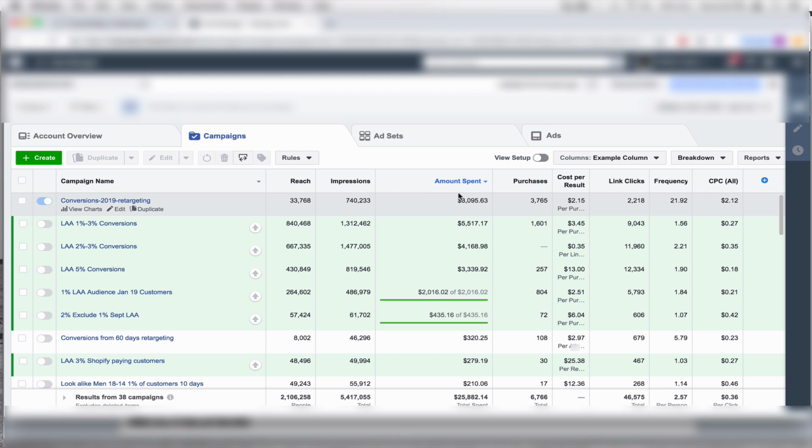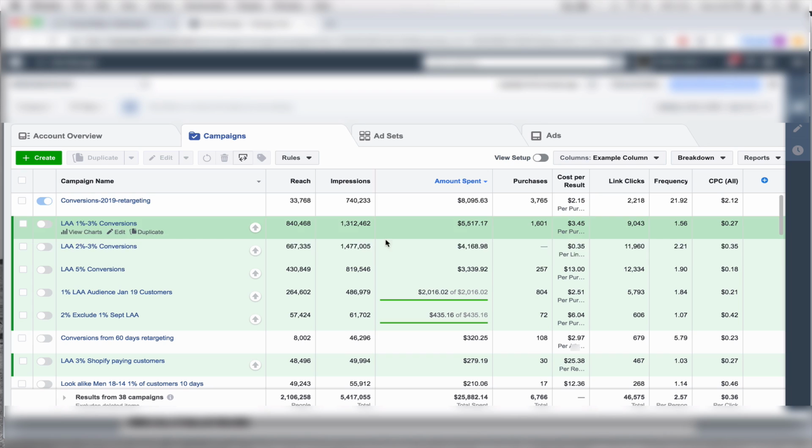And then once I've gathered enough data from all these people that have bought, I do my lookalike audiences, and these are my conversions. So you can see that I spent about $5,000 and 1,600 people purchased, and my cost per result is $3.45. So you can see there, let me see if I can grab my calculator.